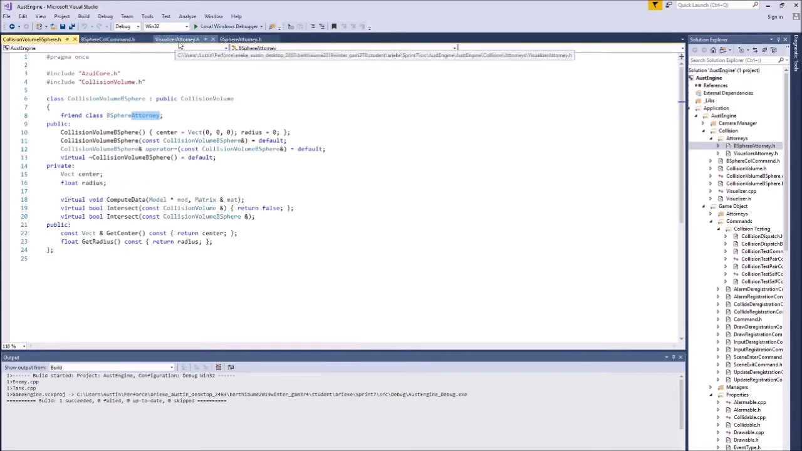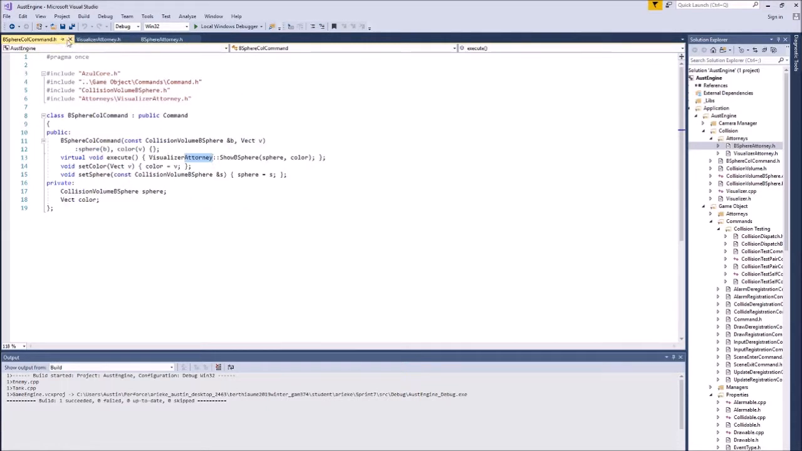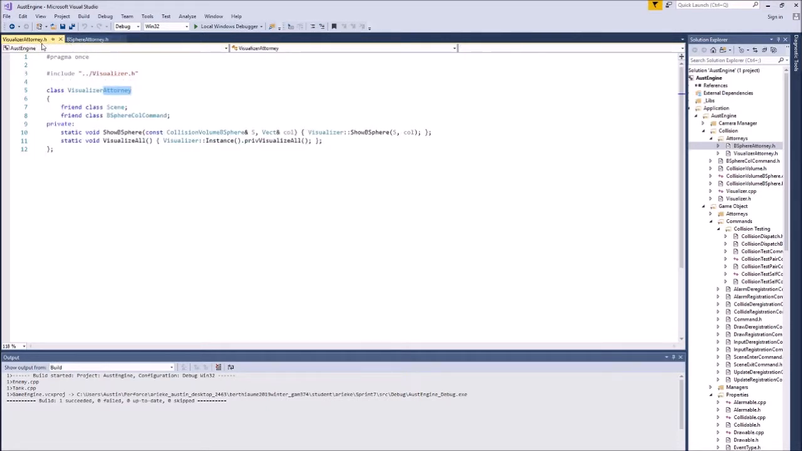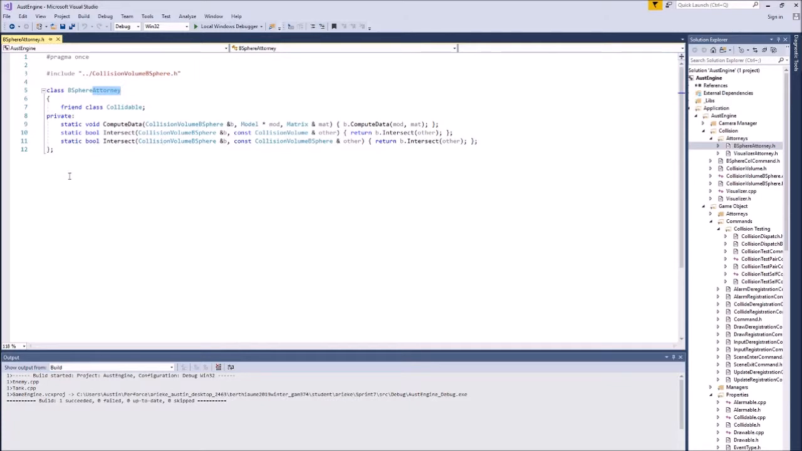The visualizer has an attorney, that's why that was open, but the bSphere also has an attorney. So these are the two new ones. Visualizer just for show sphere and visualize all, because I don't want the game object to have access to those. And then the bSphere just has the compute data and the intersect. I actually wasn't sure whether this one needed one, but I decided to err on the side of caution.